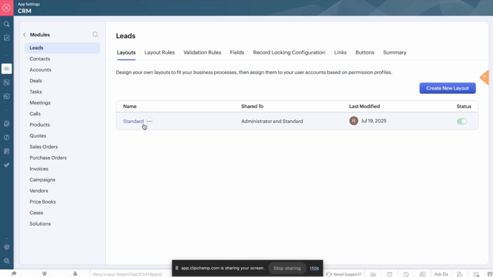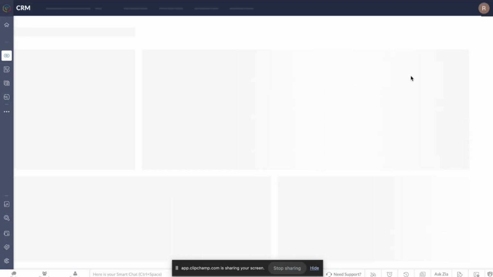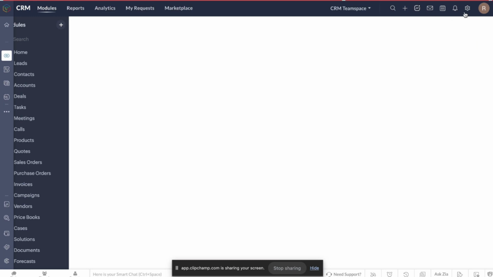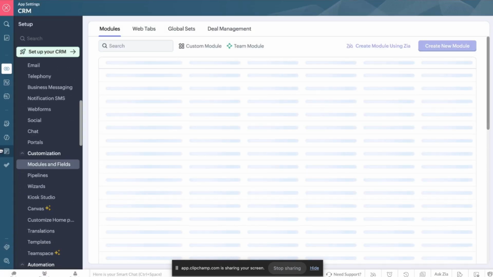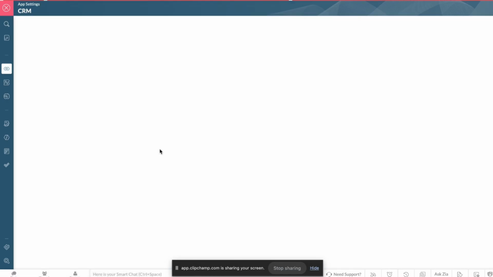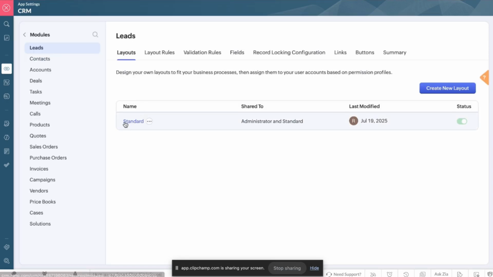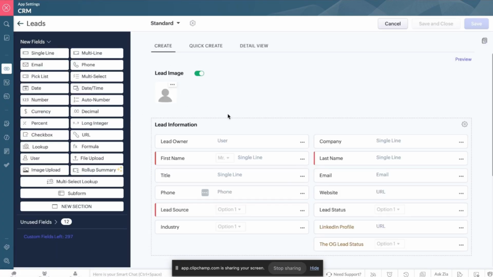Maybe if we go to the modules and fields. So how we get here again is you just go to settings in your Zoho CRM. So if I'm on the home page, you just click on this gear icon here in the top right. I went through this stuff in the other video. And then I go to customization, modules and fields, and leads. And then standard. That's the only layout I have at the moment.